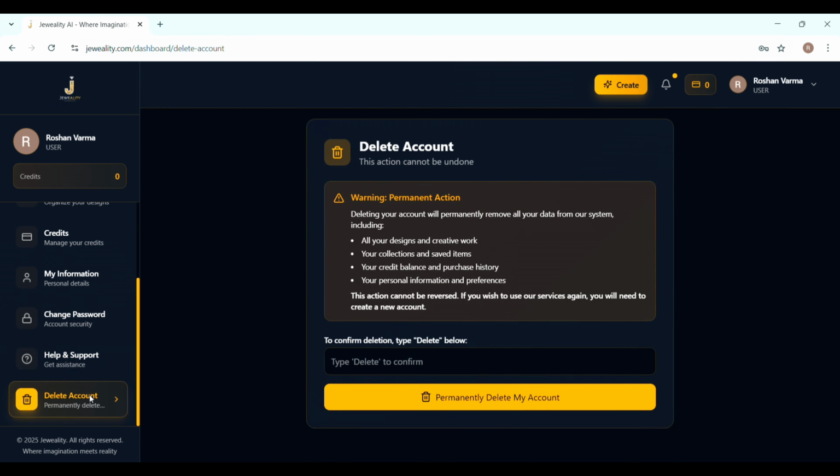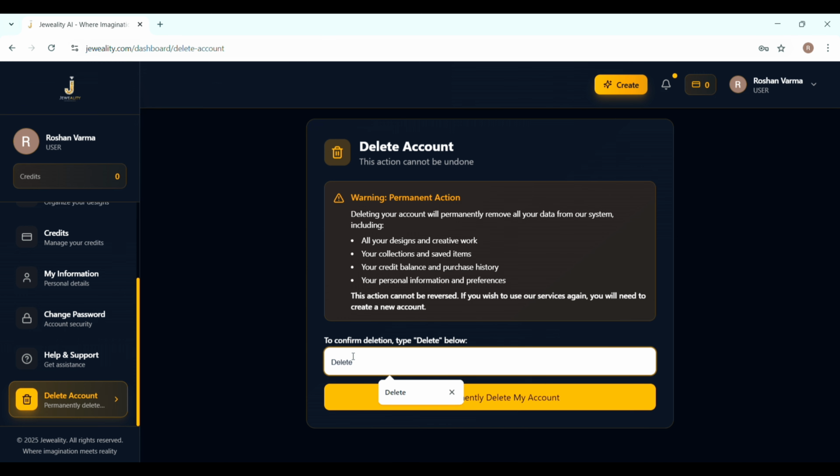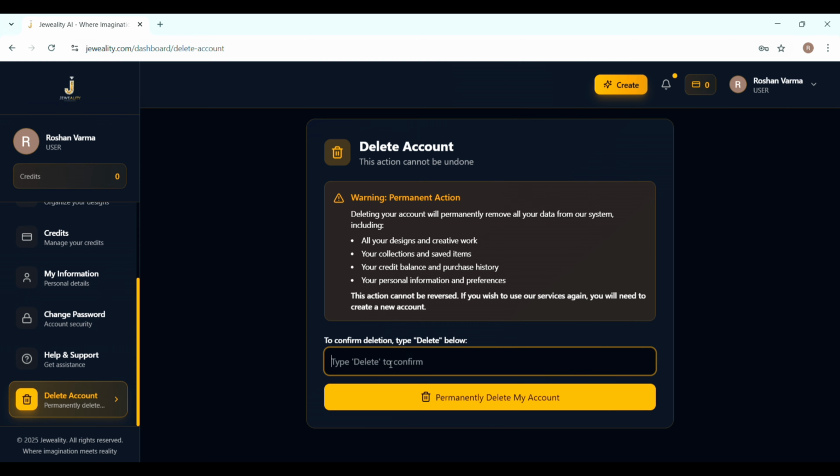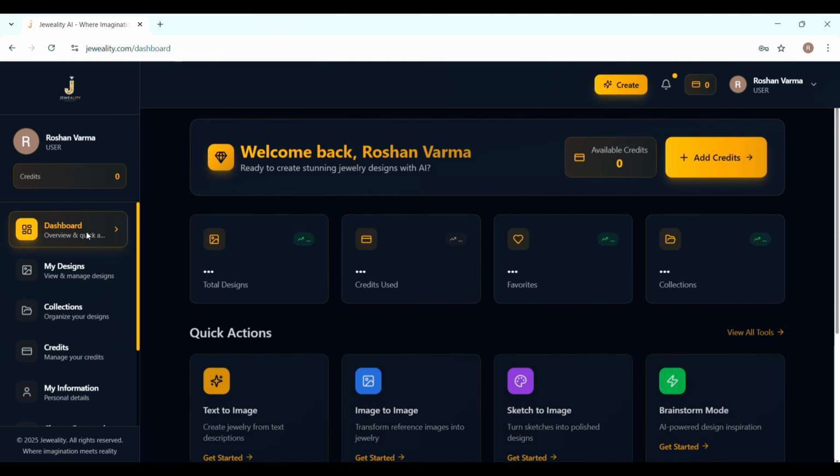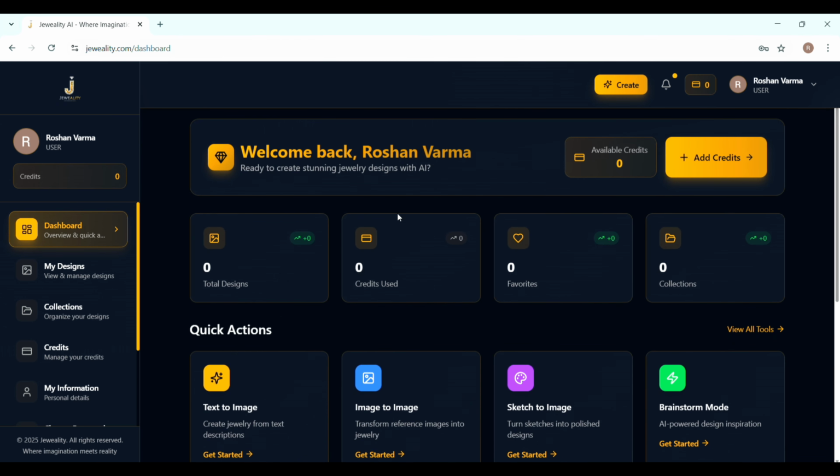Finally, the Delete Account section allows you to remove your account and all associated data if you no longer wish to use our services. In the next video, we will explore how to get credits and use all the AI tools step by step.